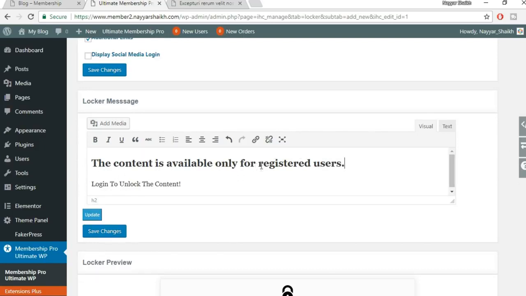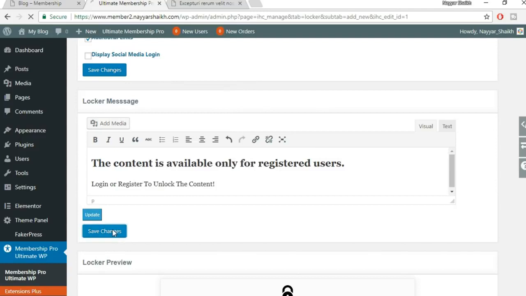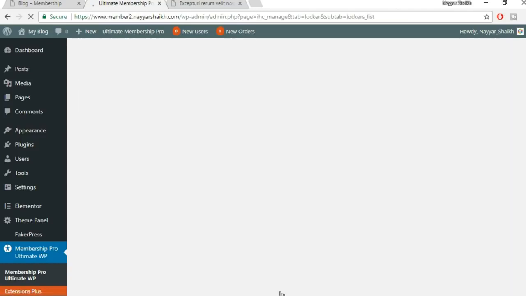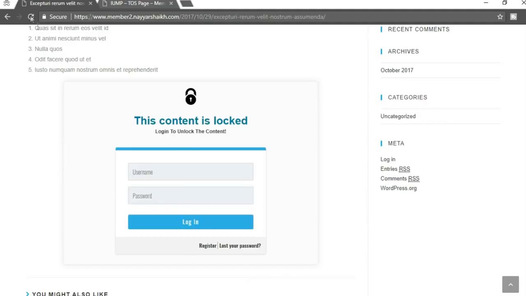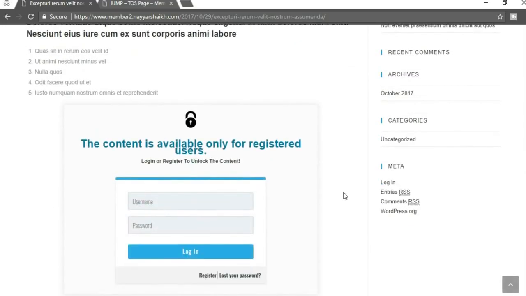I want to say this content is available only for registered users. Login or register to unlock the content. Now click on save changes. Come back to this website. Let's refresh and see the changes. Okay, so we can see the changes over here. This content is available only for registered users. Login or register to unlock the content. So we are successful. This is really useful.